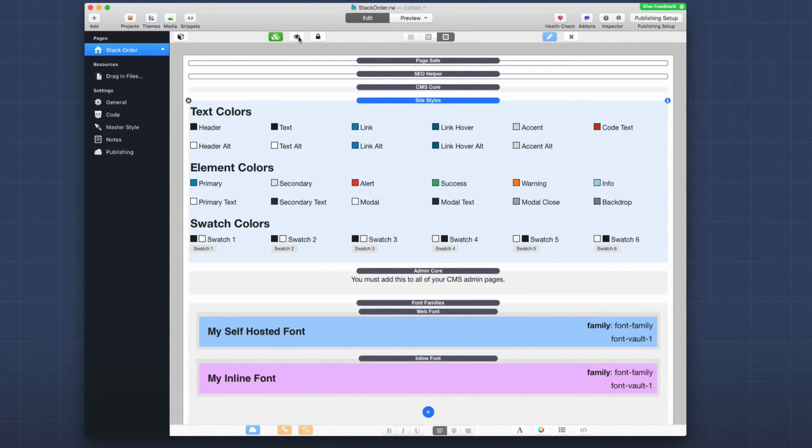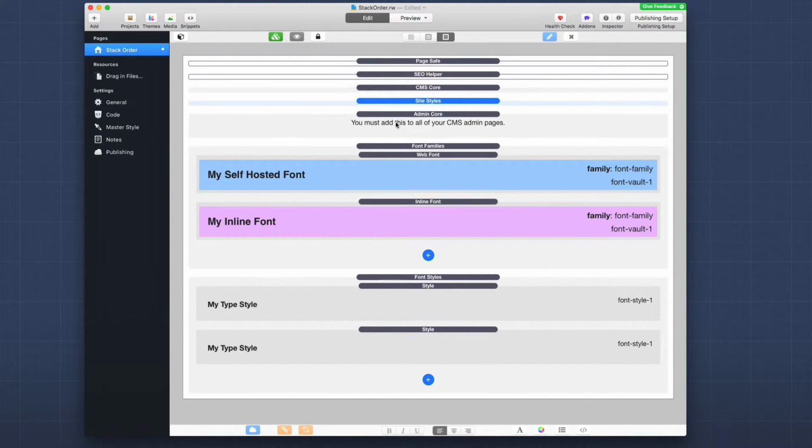Because the next stack on this list is admin core. And this is, if you're using Easy CMS or Total CMS, this is going to be that you only add this to your admin pages, right? You won't add this to your content pages. But if you have an admin page for the CMS, I would then add your admin core below site styles. This is so site styles can set the defaults, and then admin core can inherit those and maybe override a few things that it needs to make sure that the admin interface looks correct. Okay, so admin core should be directly below site styles.